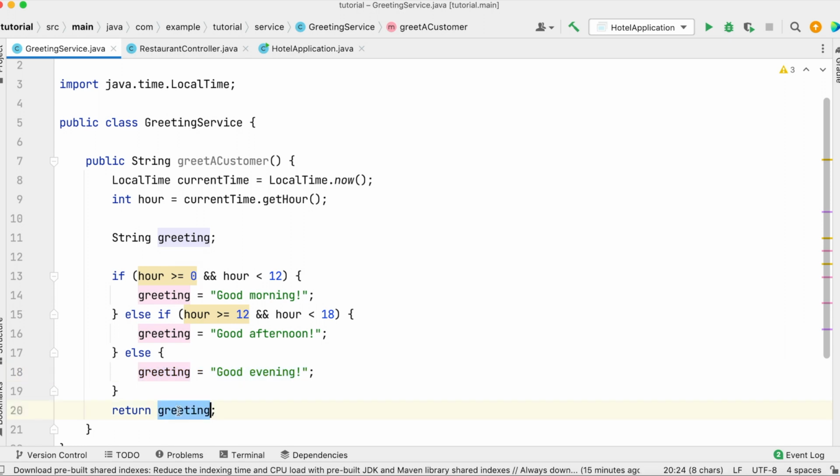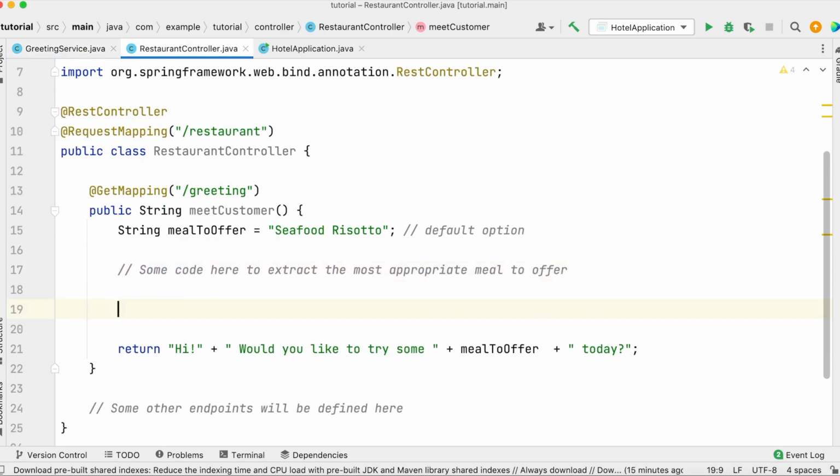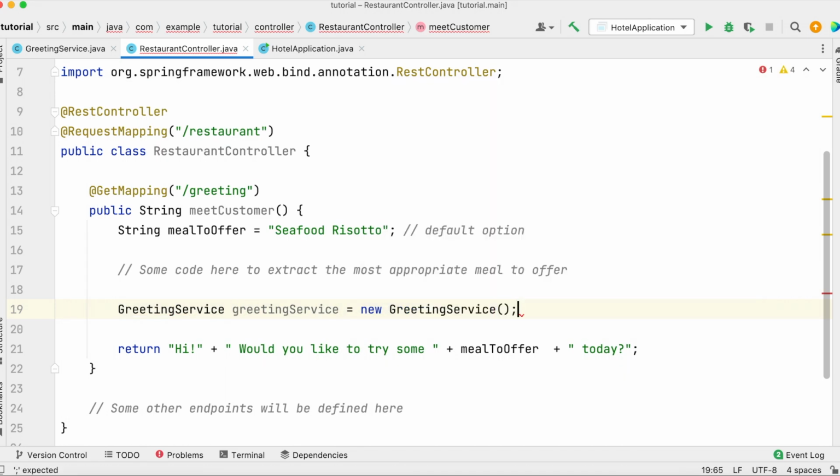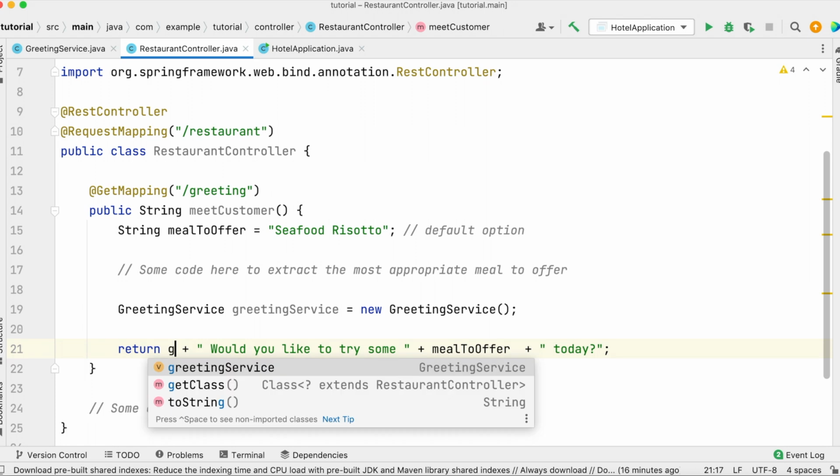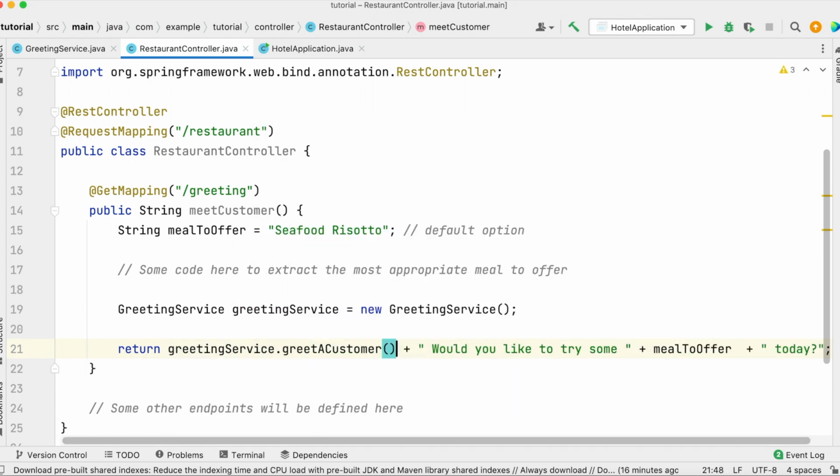Now the question is, how can we leverage the functionality of this class? Possibly you might think that we can just create an instance of this class inside our getRequest code and call this method. Simply as that. And yes, that would work.